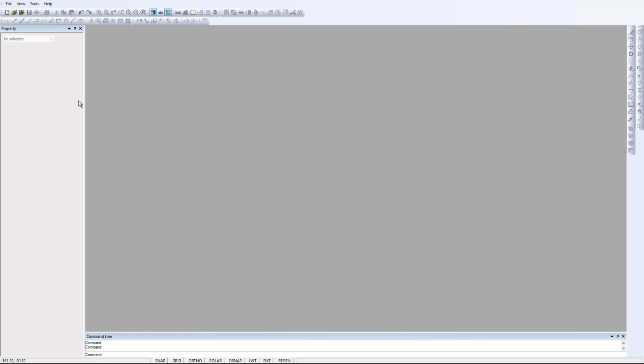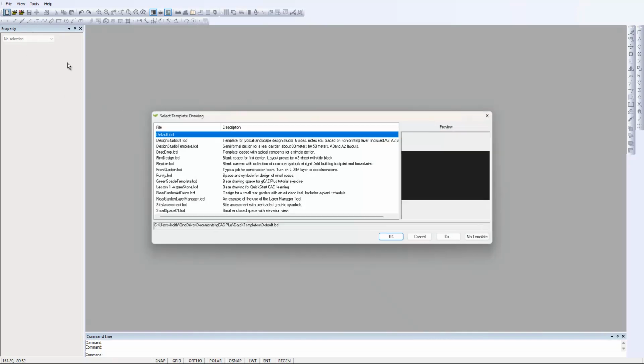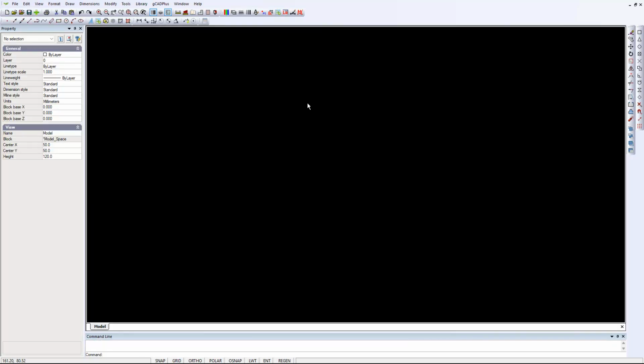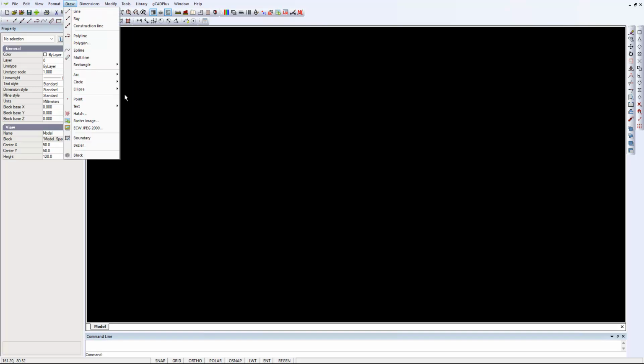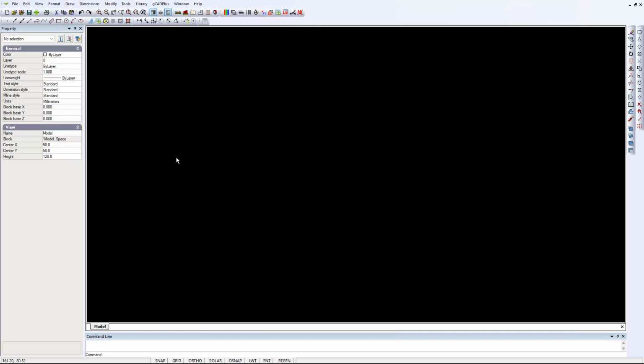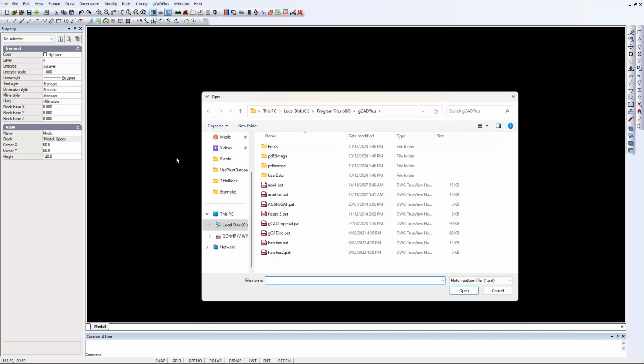It might happen if you start File New and choose some sort of default drawing, or indeed pick no template, that when you come to hatch, and you do that by draw and hatch, the environment that you're in doesn't have the hatch pattern files loaded.